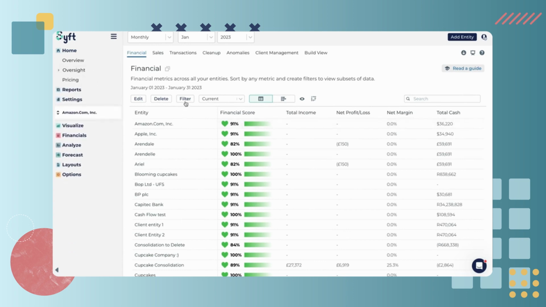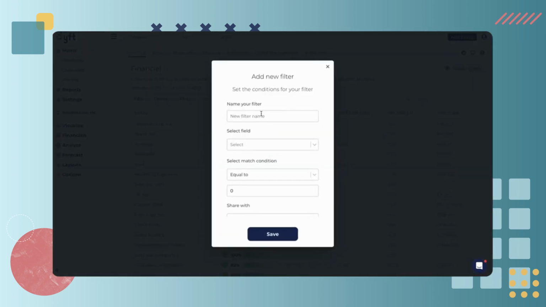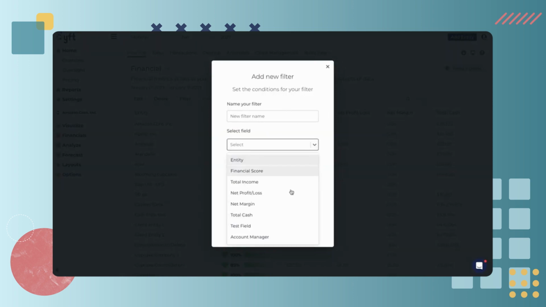You can also create a filter for one of those fields that we previously created and populated under overview. So to do that, you click on filter, and then you're going to click add new filter. So I'm going to select one of those fields that I previously created. So we're going to select accountant responsible. And an example or a use case for this field would be if you want to keep track of how well one of your accountants is managing their clients.